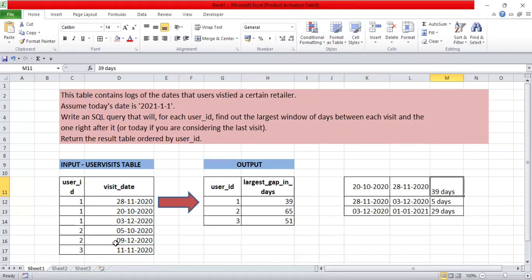Similarly, for user ID 2 and 3. Our goal is to calculate this maximum gap for each user. We will solve this problem using two approaches. The first approach is a step-by-step method for beginners, and the second approach will use the coalesce function. Pause the video here and try to solve it yourself. Now let's move on to the SQL Server.